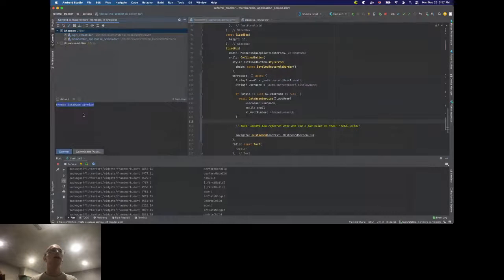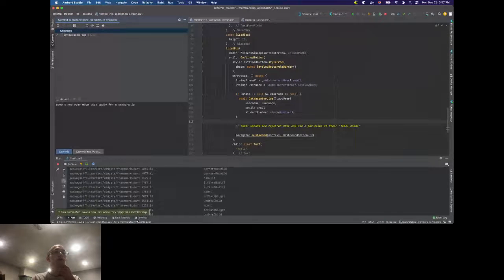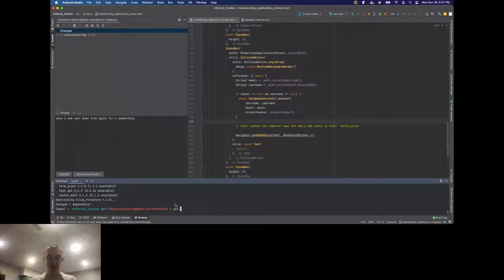So again, what do I do here? I need to make a commit. So: save a new user when they apply for a membership. Okay, so I commit the thing, and I just push it.